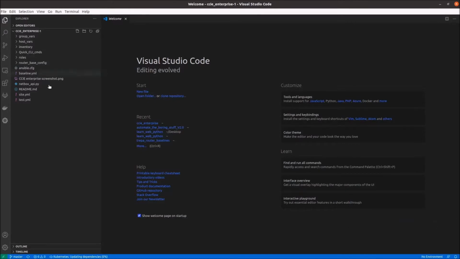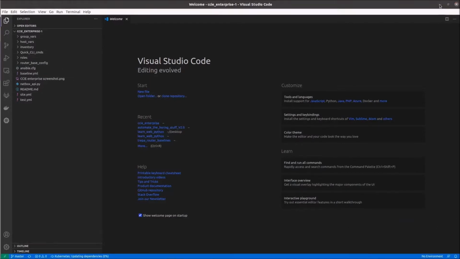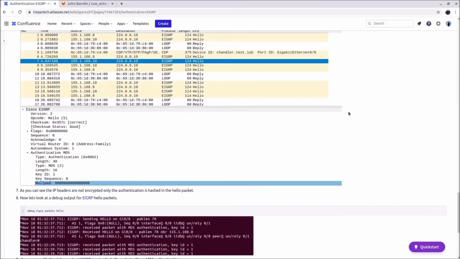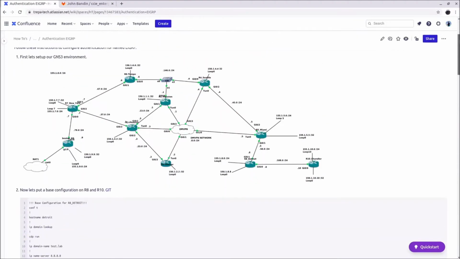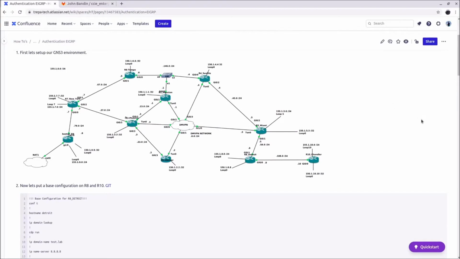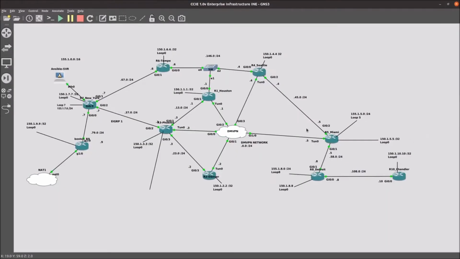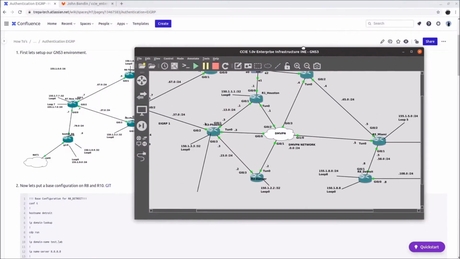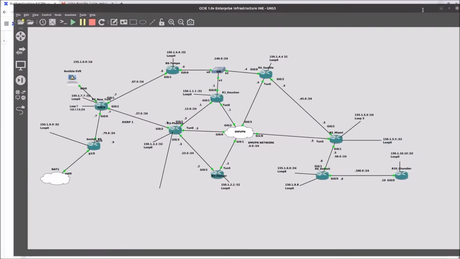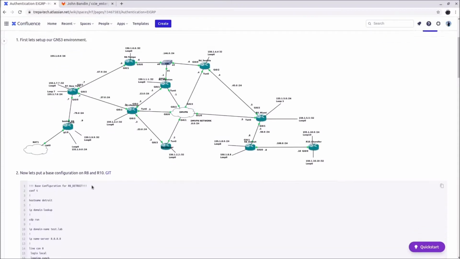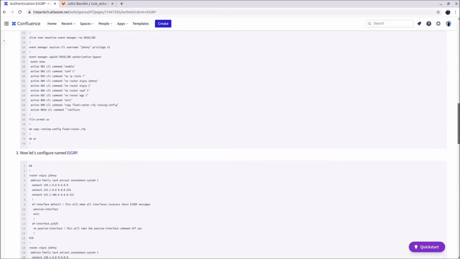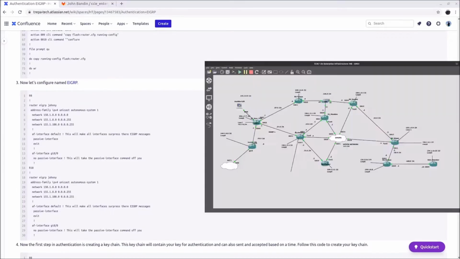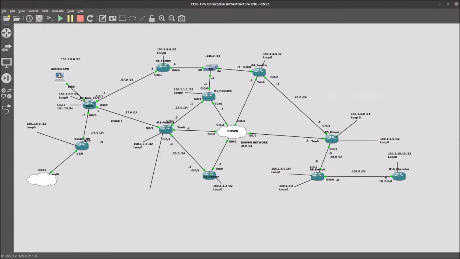So again, now that I have this repo, let's go back to our Confluence page. Let's see our first step. Step number 1 is set up our GNS3 environment. So boom, I have this here. Step number 2 is put a base configuration on our 8 and our 10. So these are the two routers we'll be setting up authentication. So let's get into these.